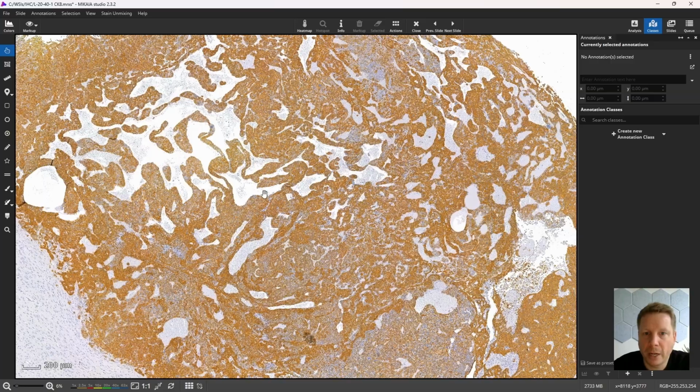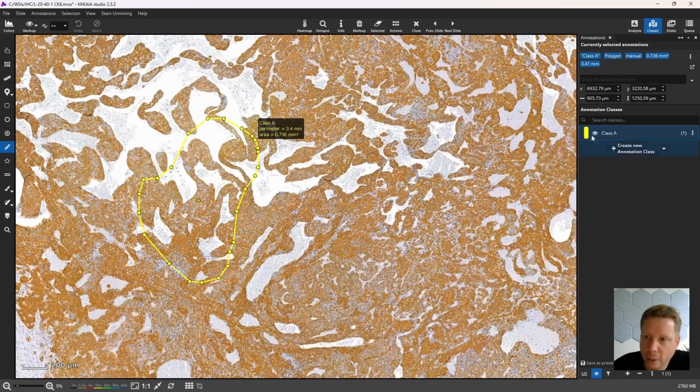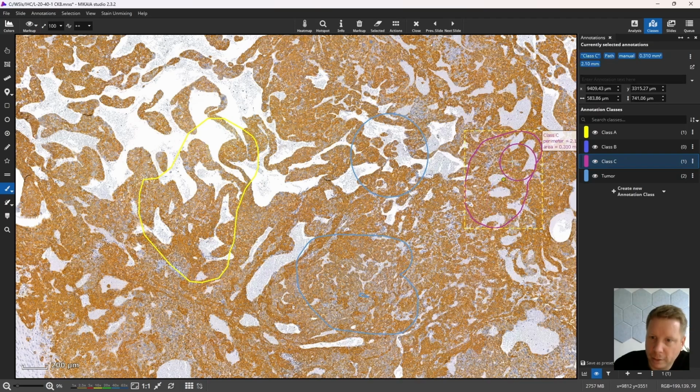So let's briefly look at the annotation system. So here on the left-hand side, you have your various annotation tools. So if I now just start drawing a new annotation, you can see how it automatically created a first annotation class here in our classes list. We can add further classes, give them meaningful names, and then if we add new annotations using any of these tools, you can see how they always will be added to the class that's currently selected.